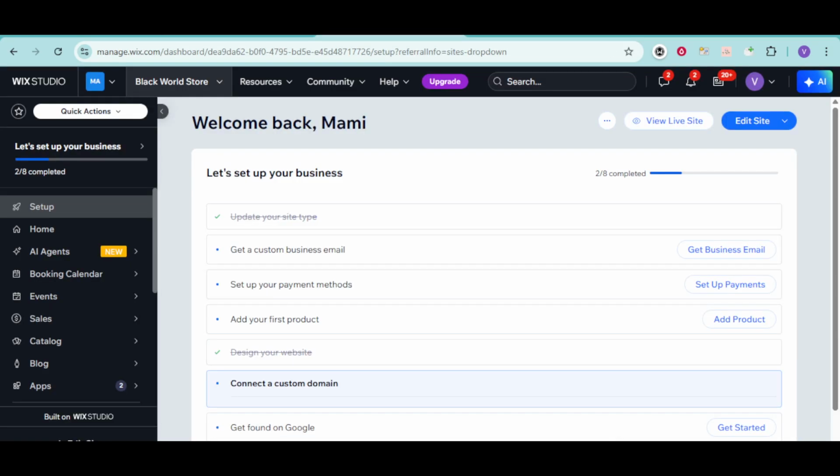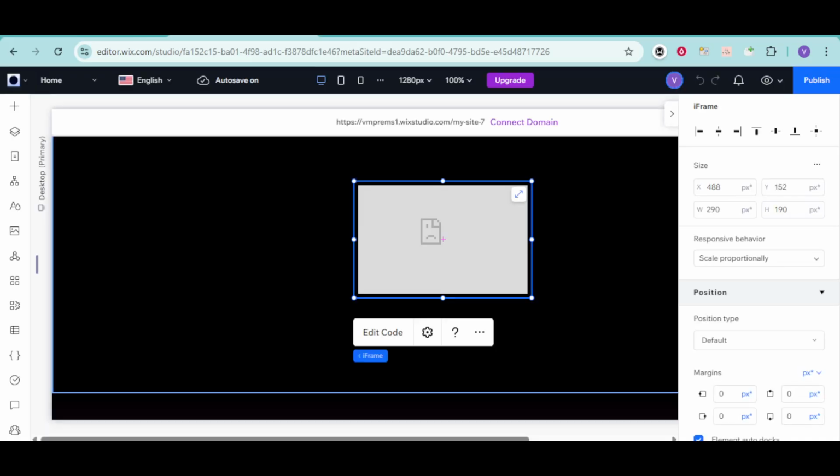Open the page where you want Calendly to appear. On the left-hand side of the editor, click the Add Elements icon, which looks like a plus sign. This opens a menu of different elements you can place on your site. From that menu, go to Embed Code and then select Embed HTML. This tells Wix that you're about to add a custom snippet of code from an outside service like Calendly.